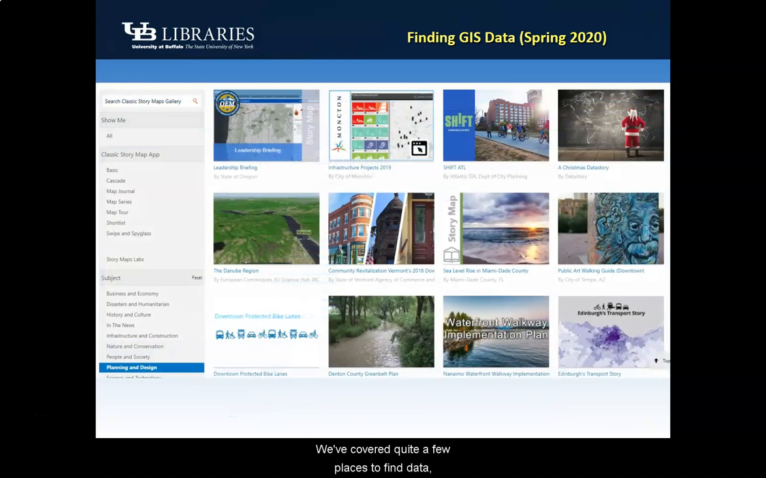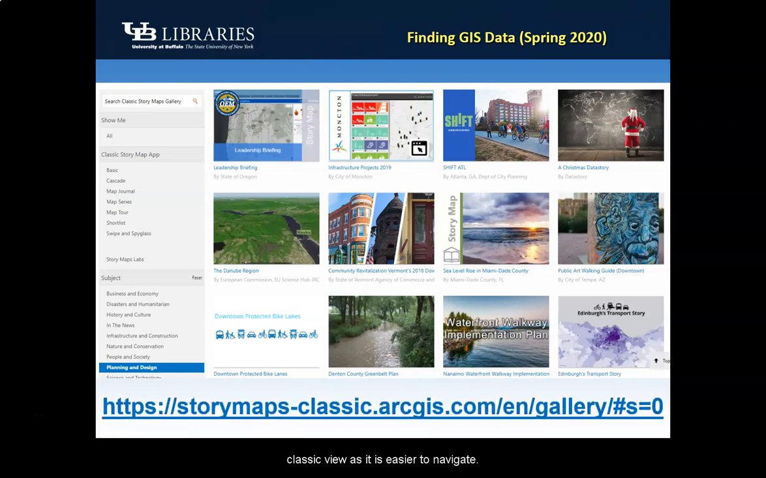We've covered quite a few places to find data, and you might be feeling inspired. If you're looking for ideas for great ways to use data with GIS, check out Story Maps from Esri. They recently released a new website, but I actually prefer the classic view as it is easier to navigate. This link will be included in the resource list. You can see here I clicked Planning and Design under Subject to see ways people have used GIS in their own planning projects. Businesses and governments have created web pages highlighting how GIS helped them efficiently use their data in decision-making and planning.